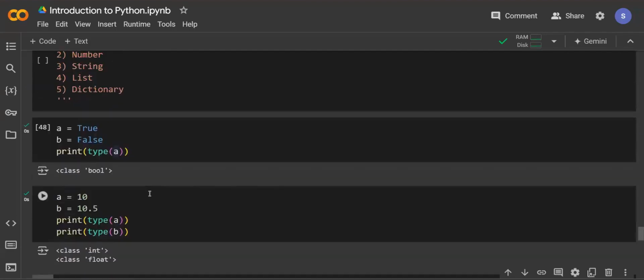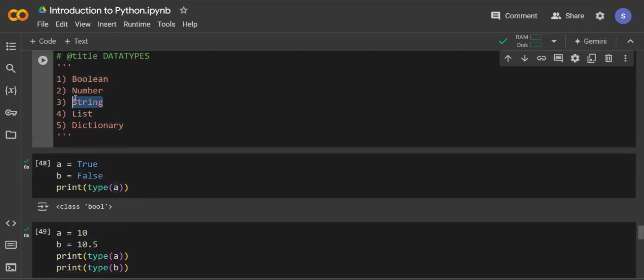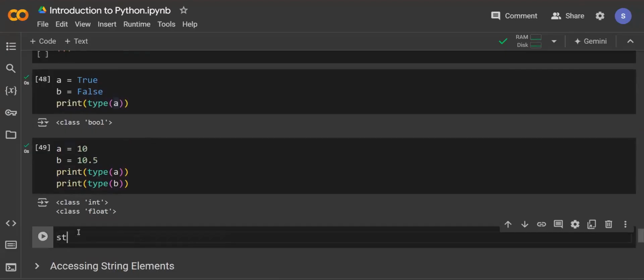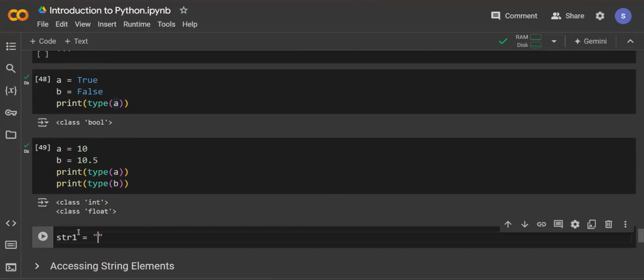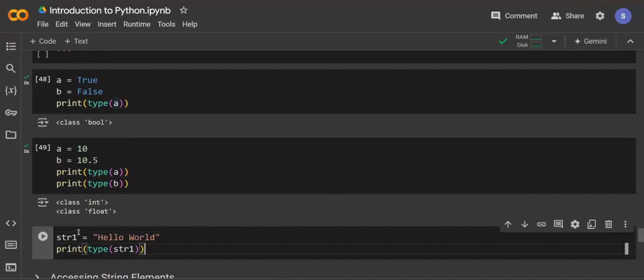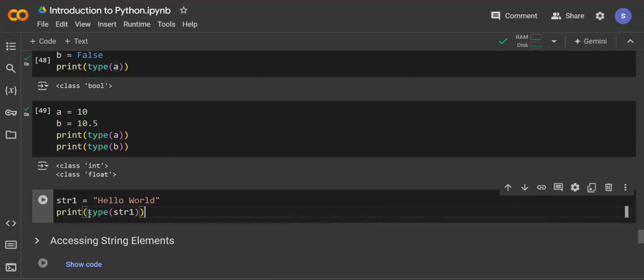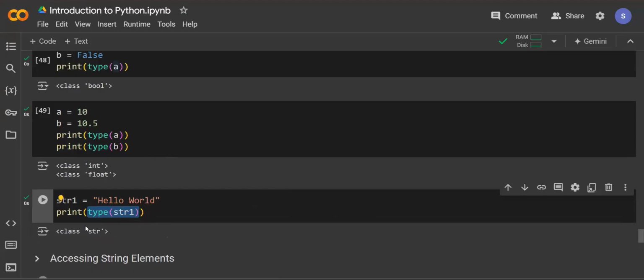Let's move to the next one, that is the string data type. String data type is very simple. Let us write str1 is equal to anything that is enclosed in double quotes is called a string. So I'll write type of str1. If I run this, I'll get class str. Very simple. Now here comes a very important part.